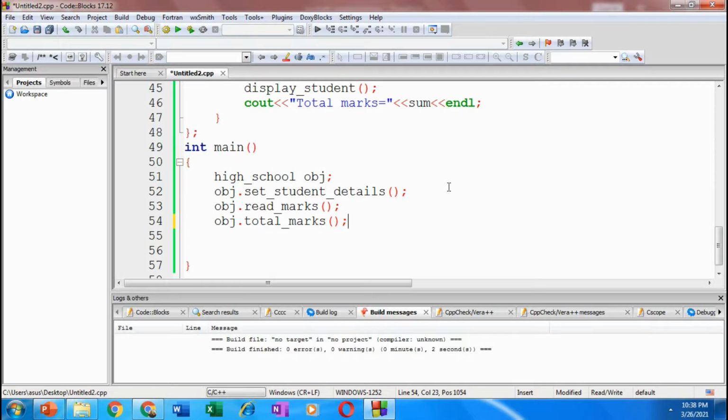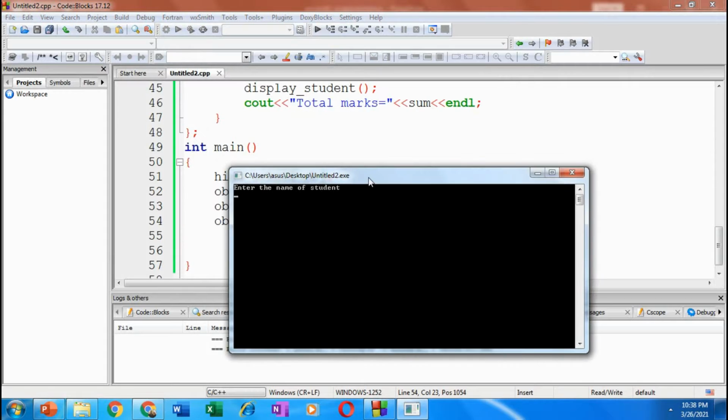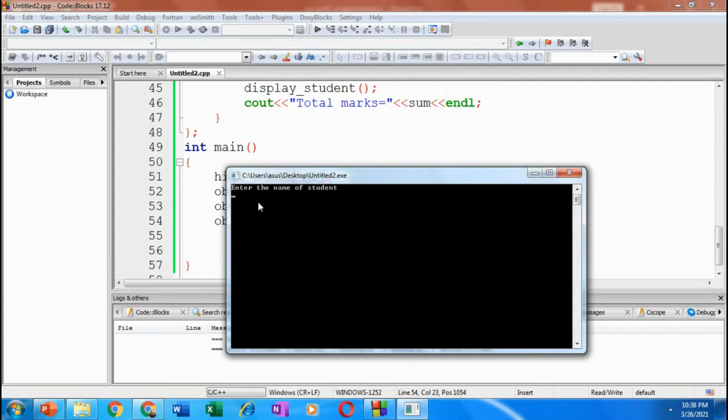So let's execute and see how we are getting the output. So there is no error. So it is asking the user to enter the name. So let's give some name, XXX. Then it asks the age of the student. So let's give it as 15. Then the ID of the student. Then enter the marks of 3 subjects. So you can give some marks. So let me give it as 10, 10, 10.